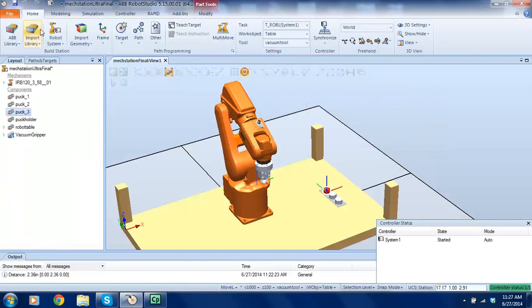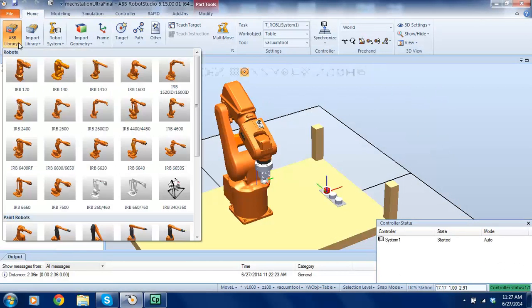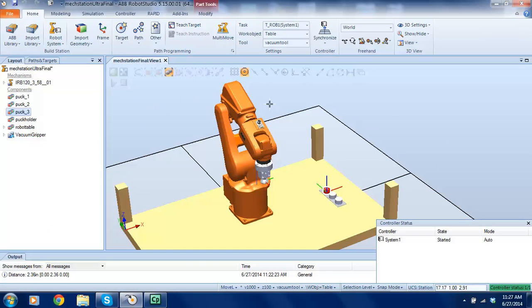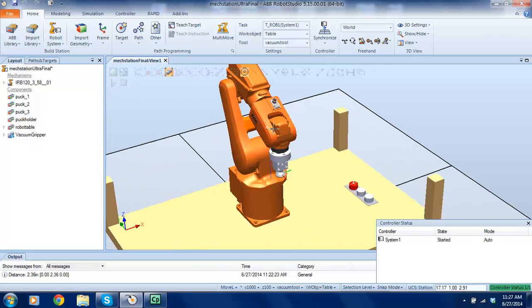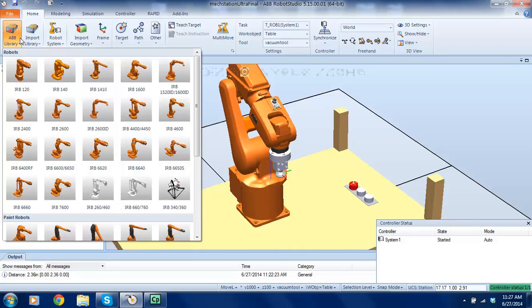So let's go to Home. You have the ABB library. Typically, the first thing you will do is import a robot, the type of robot that you're working on. So I can open this ABB library, and I have all these different types of libraries.